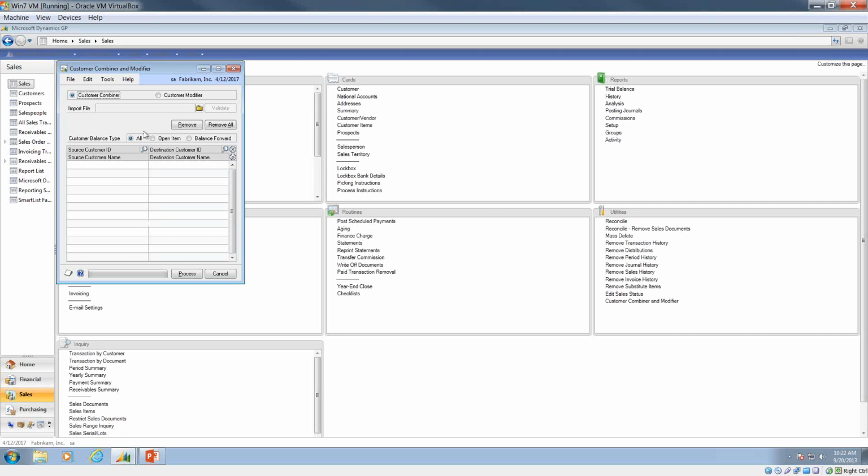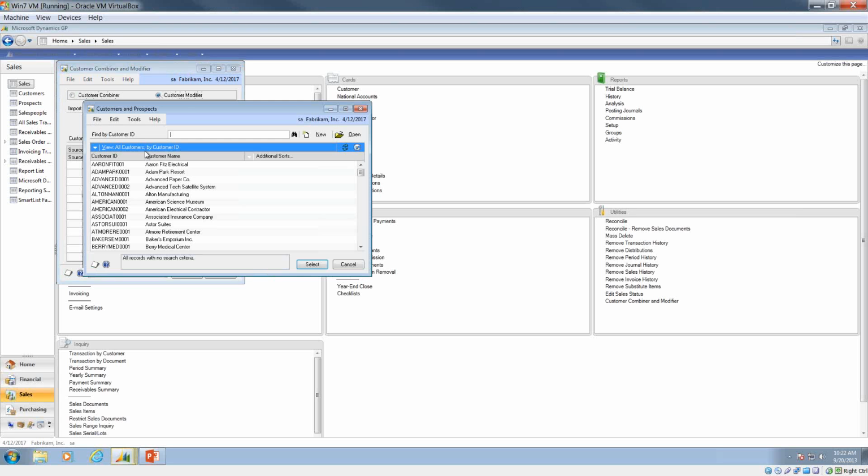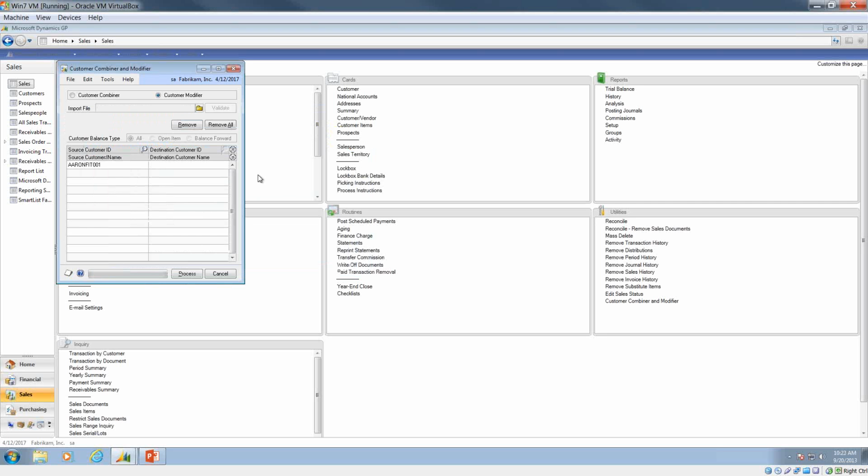So if we want to modify a customer, we can just click on Customer Modifier. We can select the customer. So here, let's change this Aaron Fit. And we're going to change them to have 3 zeros like the rest of the customers. And then you just click Process. With this import utility, you can also do an import file. So it's really in the import file, all you're designating is the source customer ID and the destination customer ID.